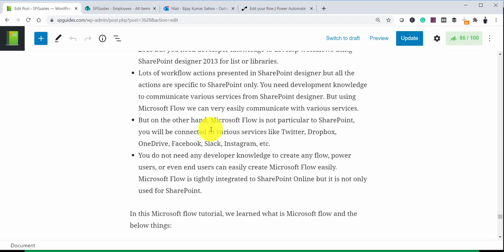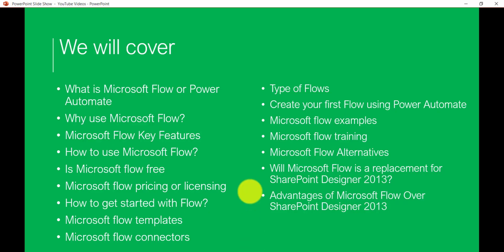So I hope you learned a lot of things on Flow, and you will get an idea of Microsoft Flow, how you can use it.